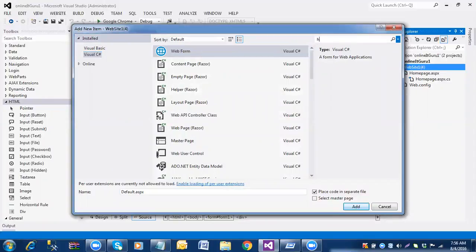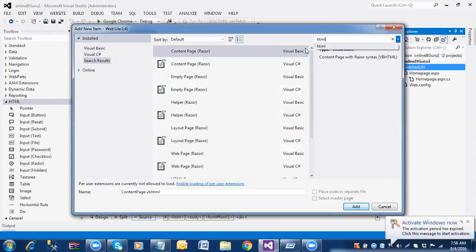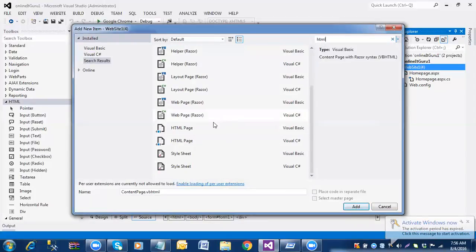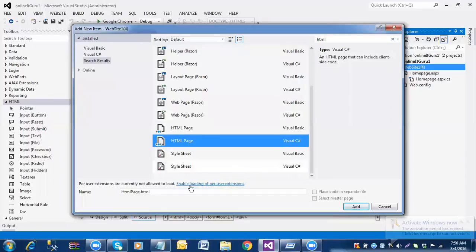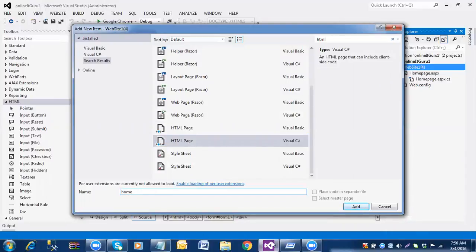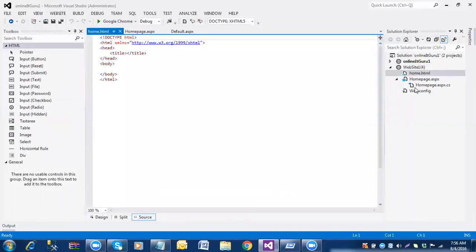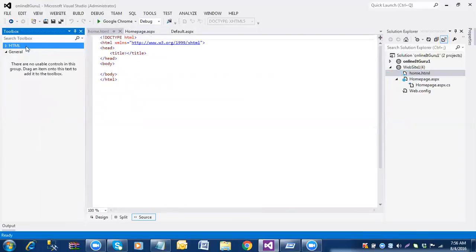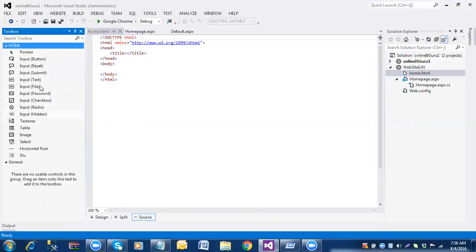an HTML page. So now here it is an HTML page. We can simply give it a name like home and add it. So one page in HTML, one page in ASP.NET. Now you can understand here no more controls are there other than HTML. Only the HTML related controls we can add to an HTML web page.